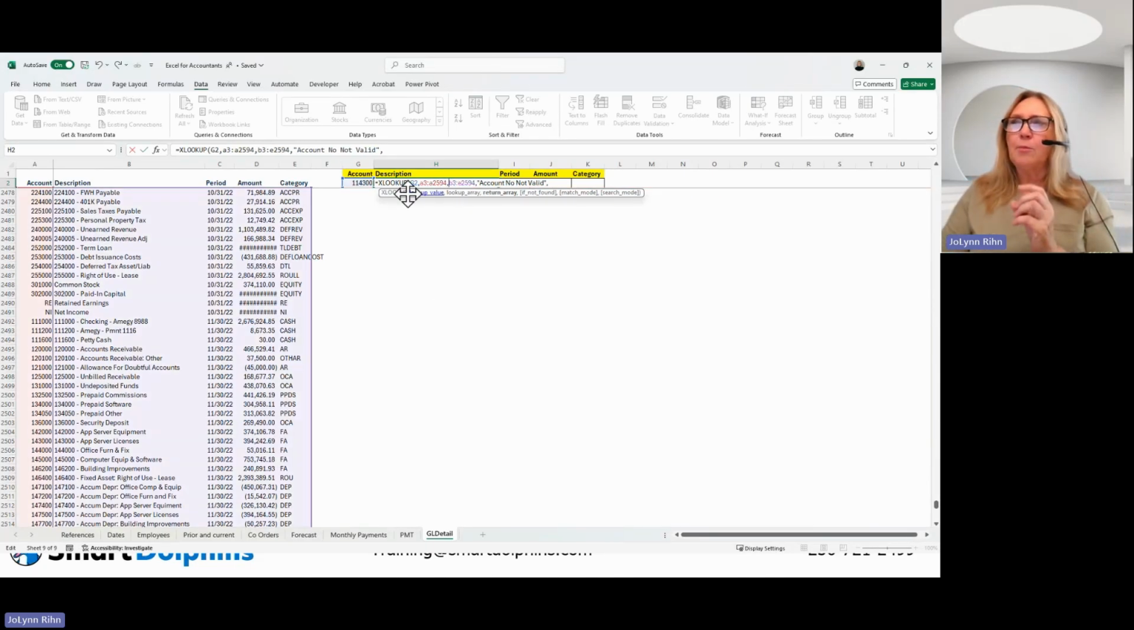Okay, so let me back up. Just so you can see, it's using the XLOOKUP. It's looking up G2, the account number, in the range of A3 through A2594. The answer is going to be coming from B3 through E, so all of it is going to be coming back. And if it's not found, it's going to bring back "account number not valid."